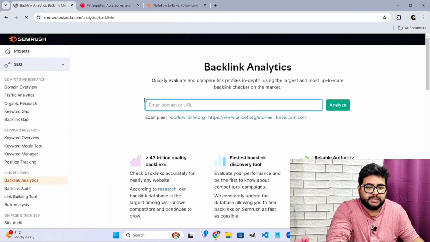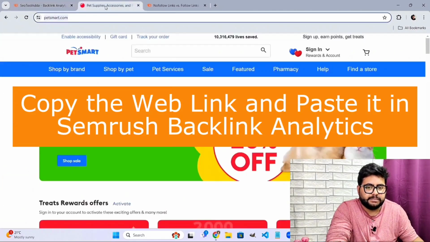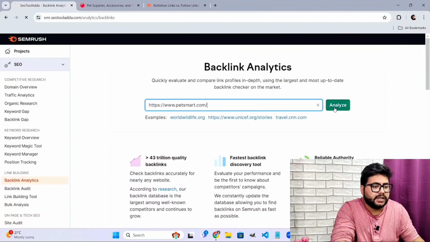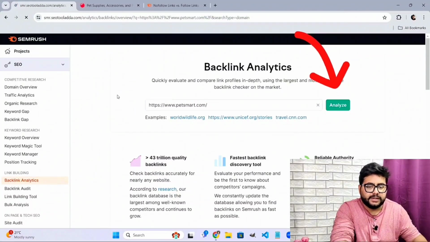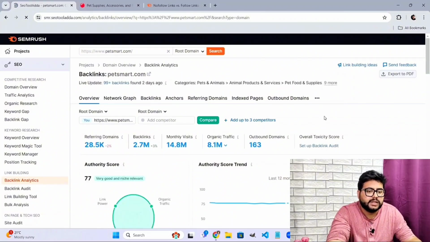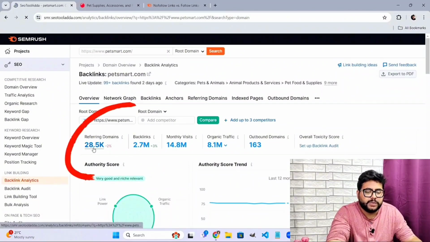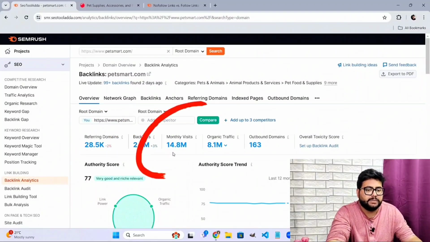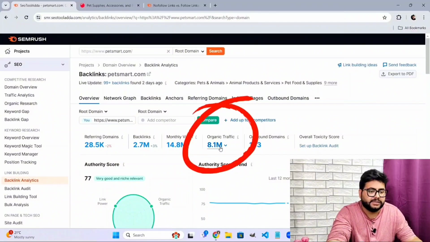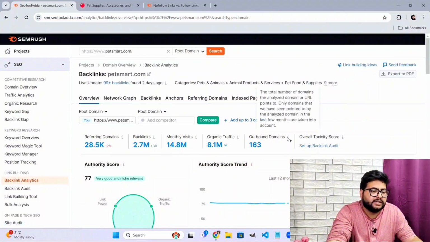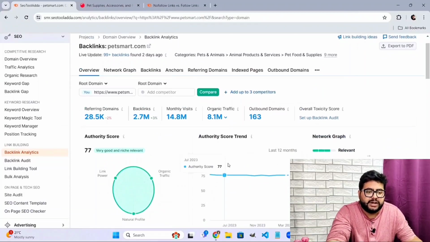All right, I'm going to go ahead and paste the link that I'm looking at. I'm going to click on analyze. All right, so it shows us how many referring domains are out there, how many backlinks bring visits to this page, how many monthly visits, what is the organic visits from the backlinks, and how many outbound domains they use to bring in the traffic.